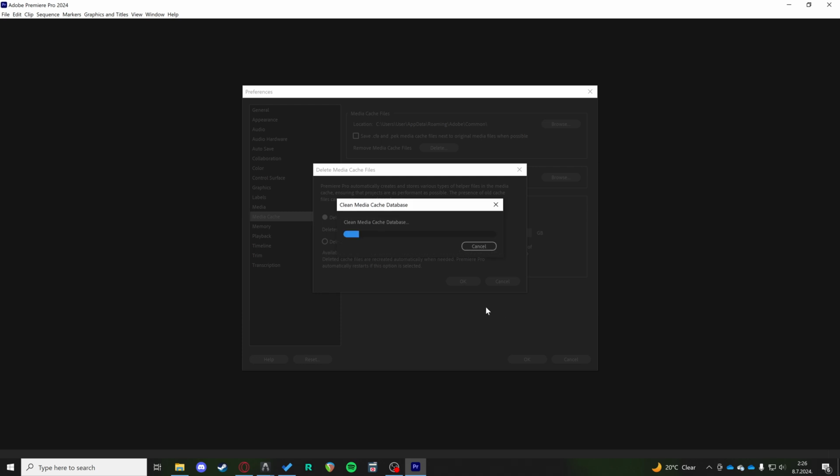And that usually fixes the problem, but sometimes the files that you are using are not deleted, and those files are the ones that are problematic. So if this doesn't fix the issue, you are just going to click the other option and it will delete all your media cache files, and then you can import your footage and edit as usual.